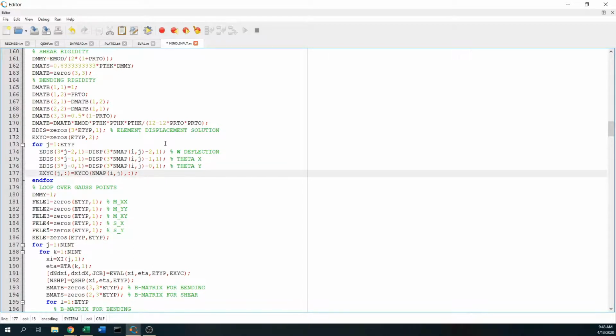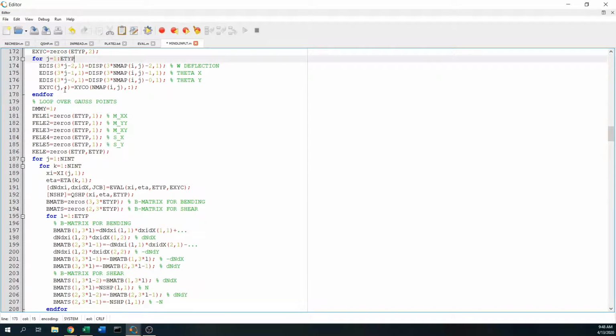Okay, so EXYC is XY core. This will not change, but EDIS was changed to 3 already, but I didn't change it in here. Lucky that it was caught before.